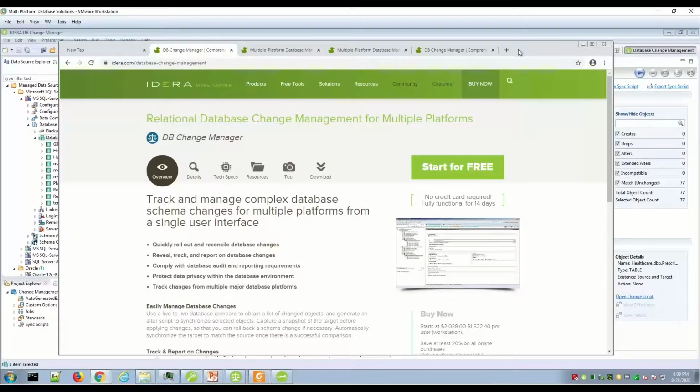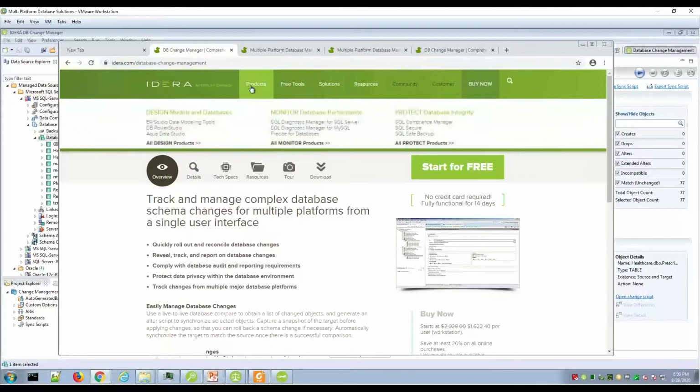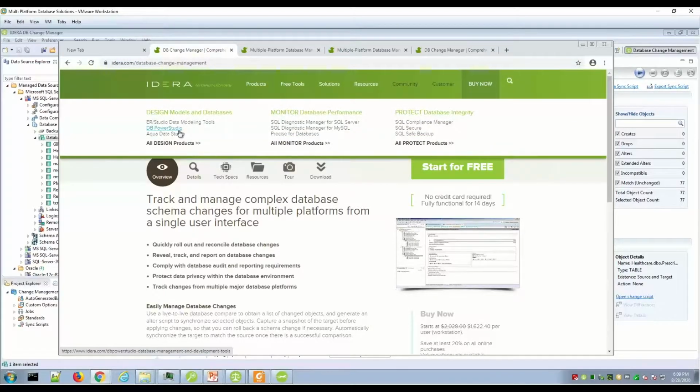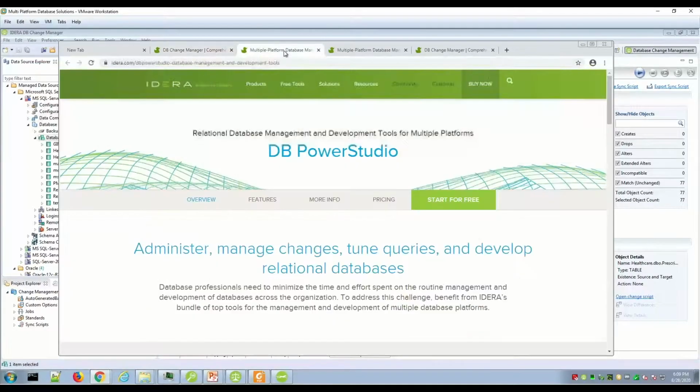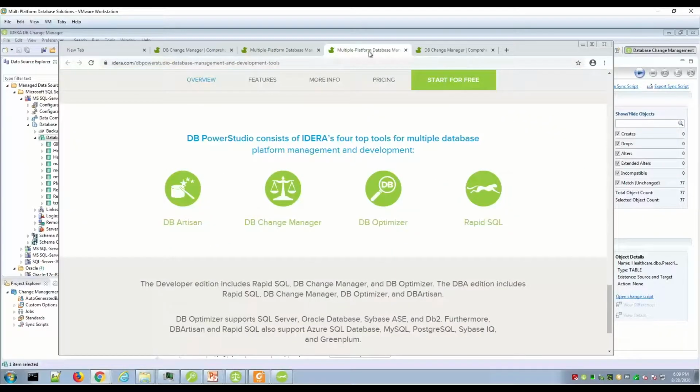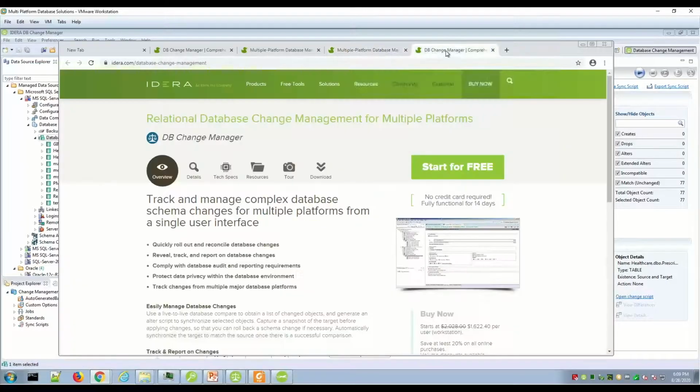Here we're seeing the product homepage for Change Manager, so you can get to that from idera.com and then the DB Power Studio drill down. Change Manager exists as a standalone product, but it's also part of a bundle called DB Power Studio. So you can get to the bundle page here where you see a link for DB Change Manager, and then that would bring you to this homepage. You can download and install and use the tool with a free trial.